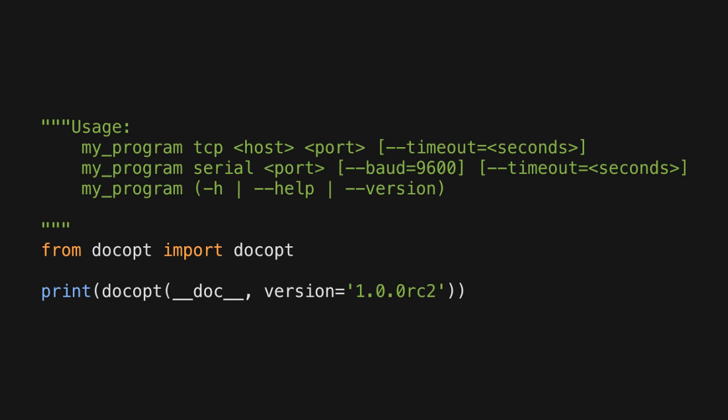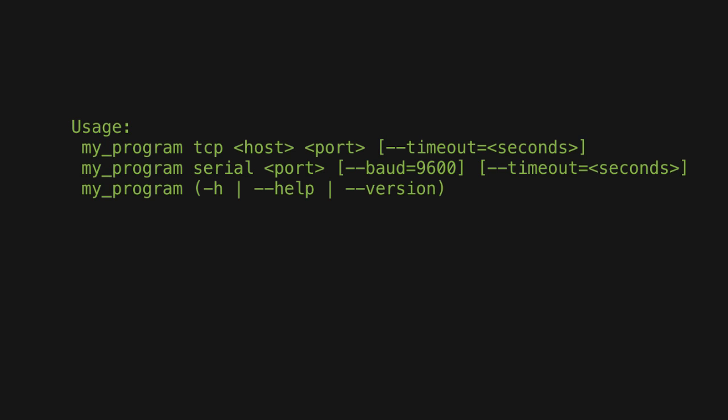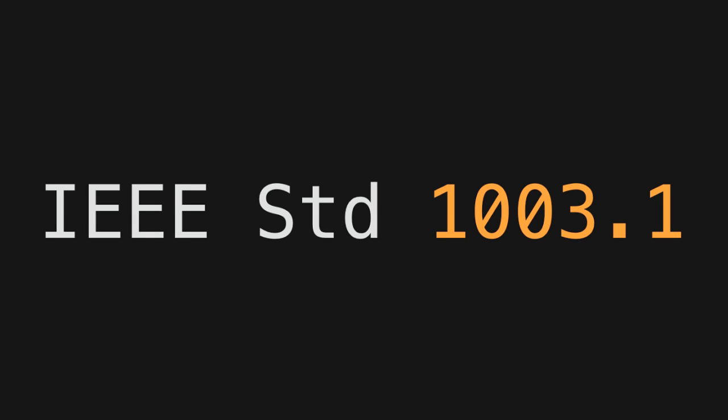But how can it do that possibly? Just take a look at the usage message that I showed you originally. I didn't need to explain to you what's happening there. You all know what's happening there. You know that TCP is a command. You know that things in angular brackets are positional arguments, that square brackets denote optional elements. You know that somehow, magically, and it's quite a formal format. And you know that by heart because it's part of the standard. The usage pattern is a part of the IEEE standard 1003.1, also known as POSIX.